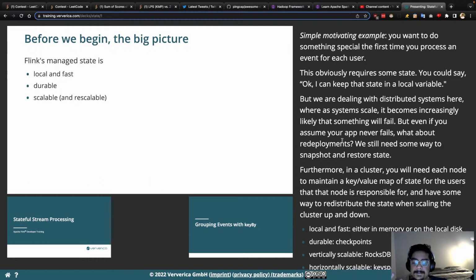Another thing: there are a couple of things that we need to make sure are available for this managed state. It is local and fast. It has to be local and fast. For each message, it cannot go and look into some other machine to see what the state is. For each message, that will add to latency and reduce the throughput.